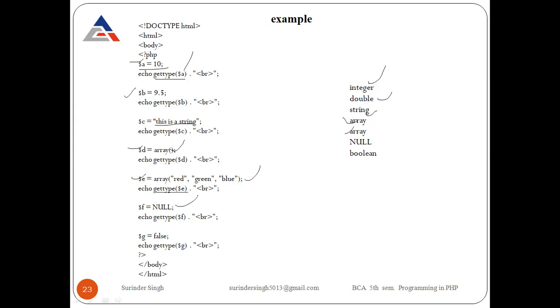Now F we are assigning null, so it returns null. And G variable is of type boolean having value false. Then it returns its type, which is boolean. Clear?